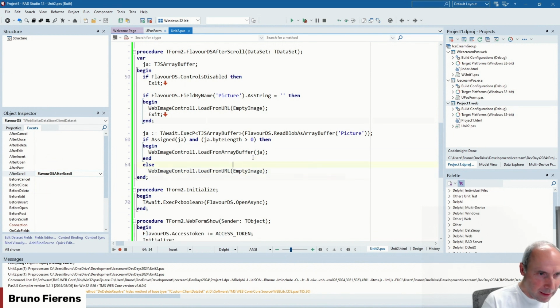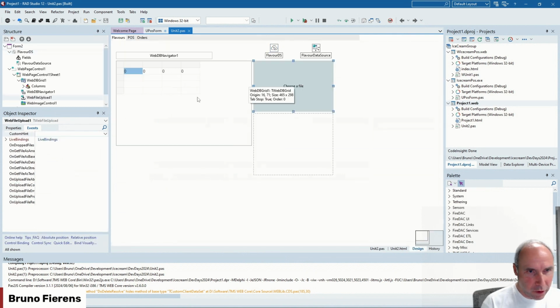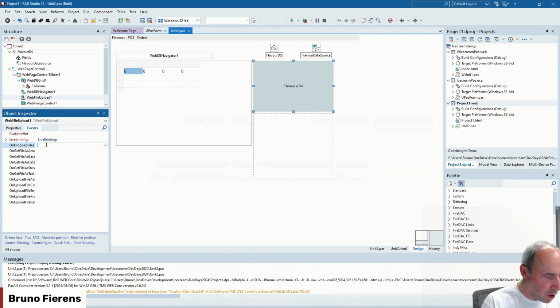image. So why not also immediately add now the code for uploading an image when I have selected a new image? For that, I'm using the onDropped files event of the upload control. So that event is triggered when I drag an image over the area of this uploader control, but also it is triggered when I click on a link that will be rendered here, and I can use a file open dialog to pick the image via this way.